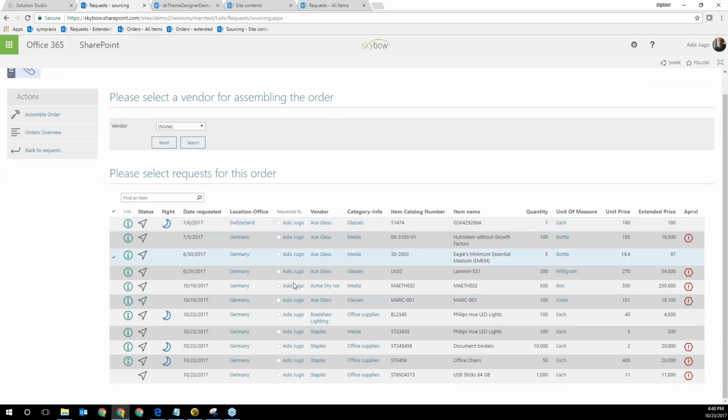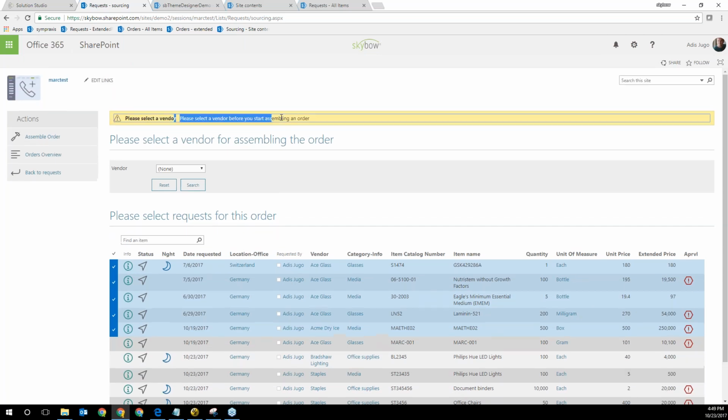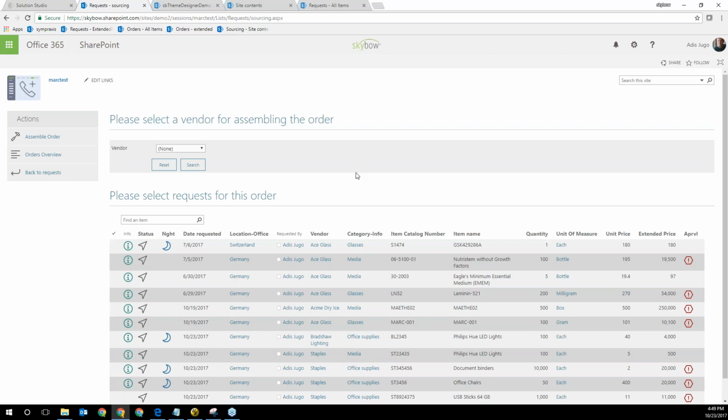We see the very same list, but only for those where orders are not yet placed, being assembled. So only where the status is still submitted. I can select a few of those requests and click assemble order, and I'm getting a nice warning: it doesn't work, please choose the vendor. As Marc said, we need to have one vendor per order.